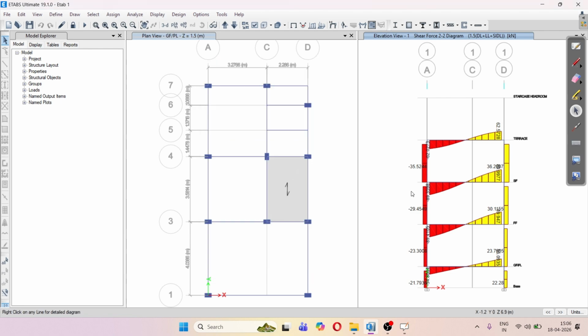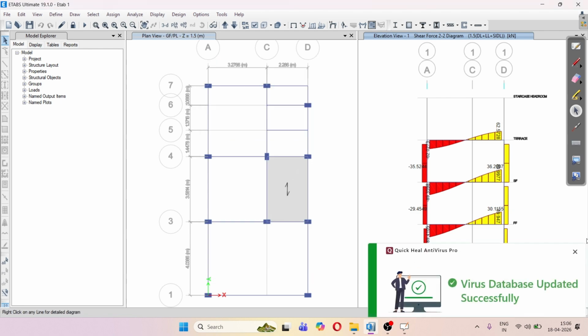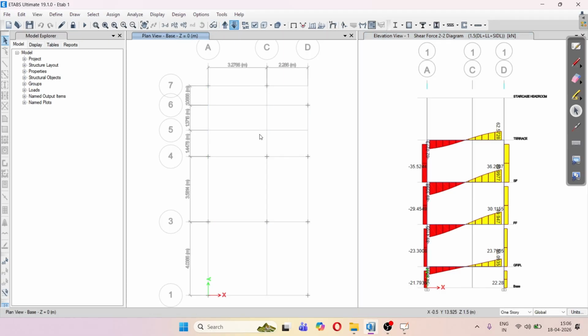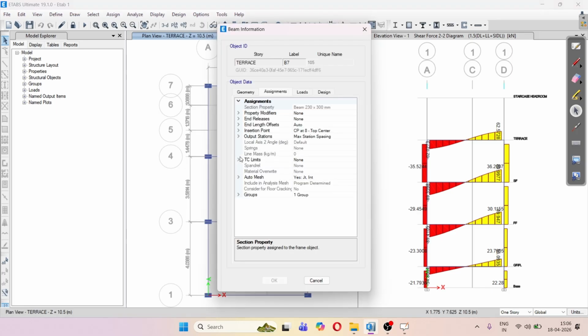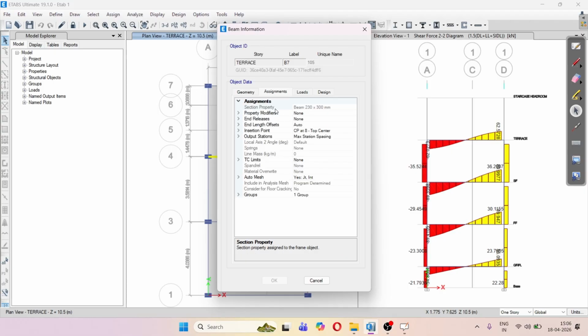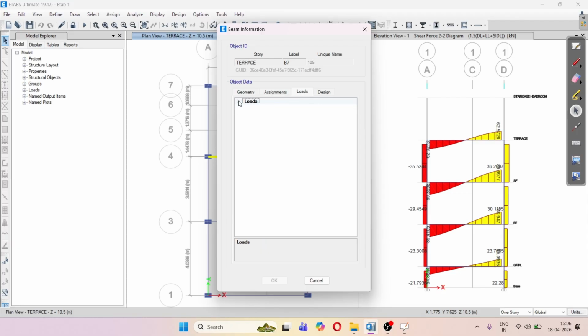So these are the values of shear. We have just seen bending moments. Even you can see by right clicking on the beam, you can see the geometry details, then properties, beam section, what are the loads coming onto the structure.